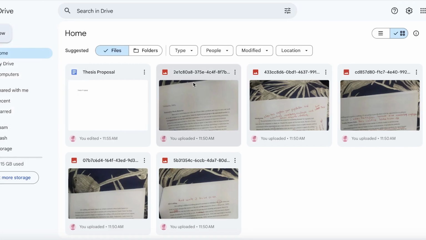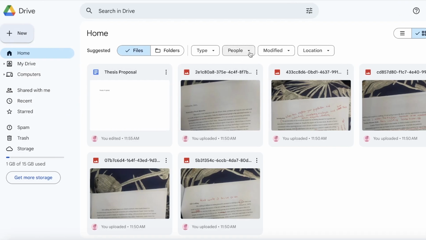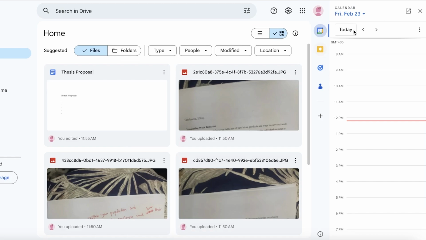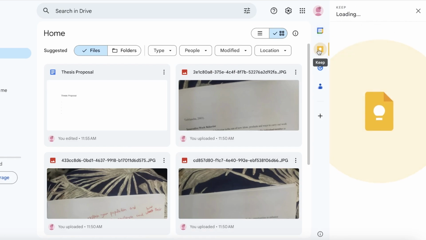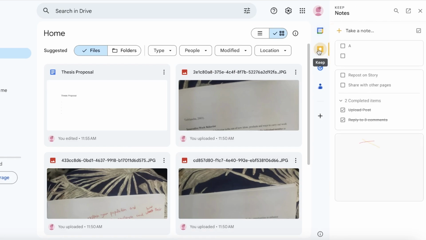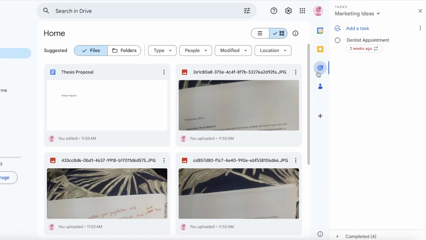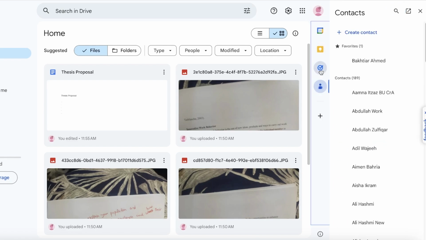It will directly be shared to them, and they can access it from their Drive and their Shared With Me folder. Now, another tool that is not directly a Google Drive tool, but is integrated within Google, and you guys have been seeing it for the past 10-15 minutes, is the right control panel. The control panel allows you access to your Google Calendar, your Google Keep, where you can take notes, Google Tasks, where you can add a particular task, and your Google Contacts.